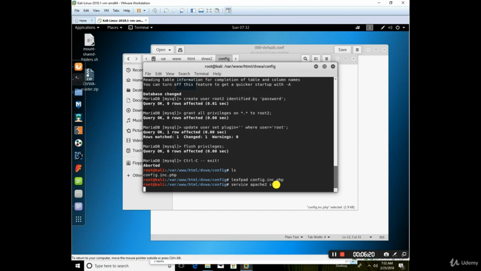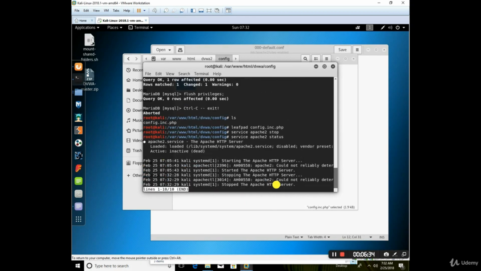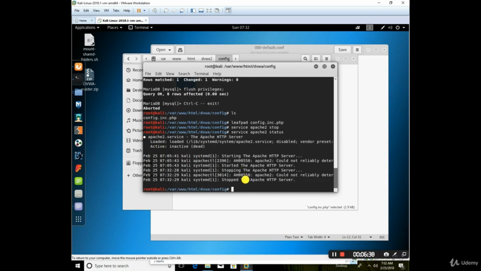And it's still going through the process in the back end to do the stopping. So that's done. Now let's do service Apache 2 status. And you'll see up here that it's inactive. Okay, it's dead.